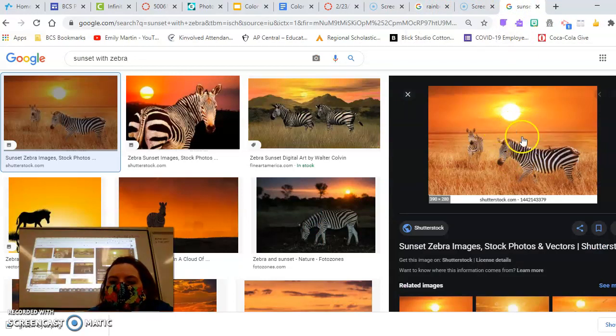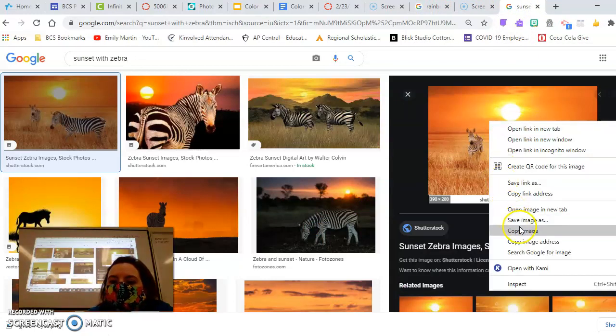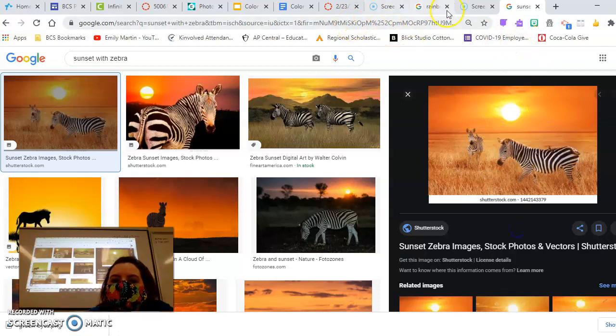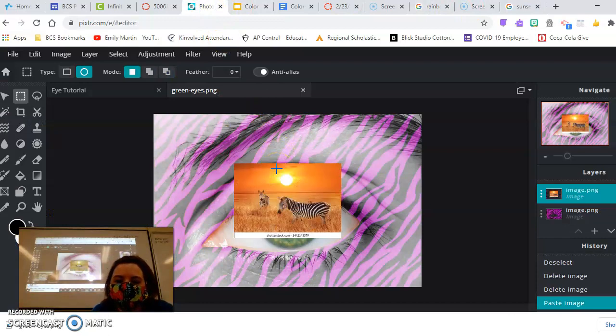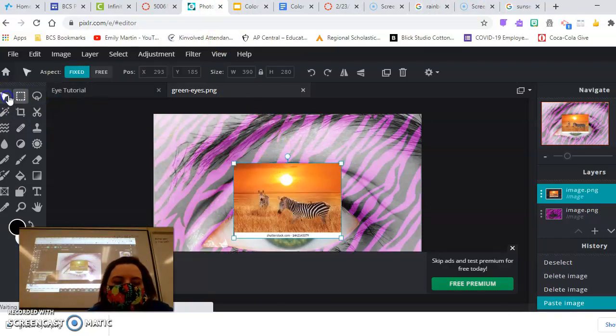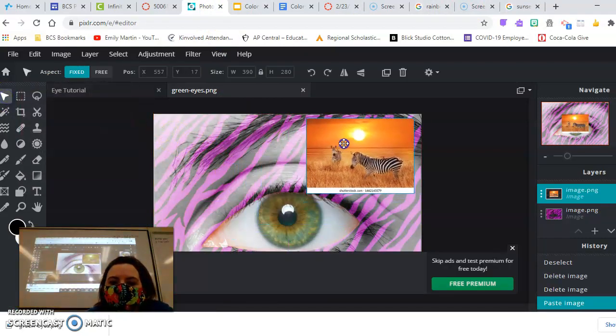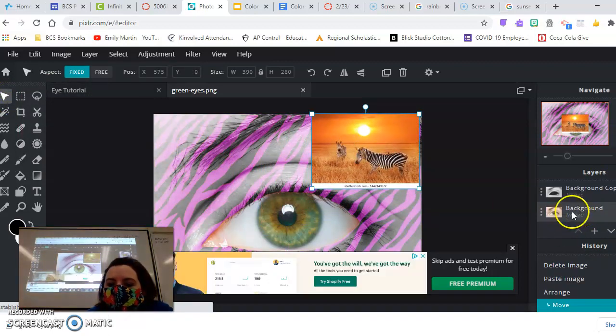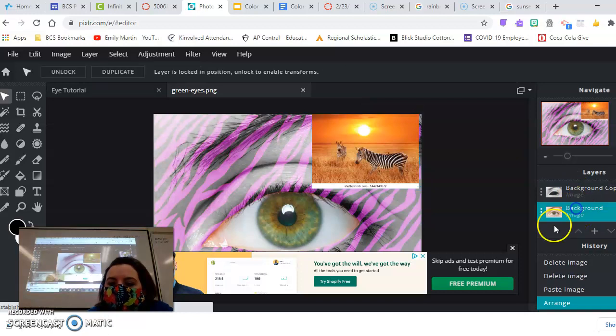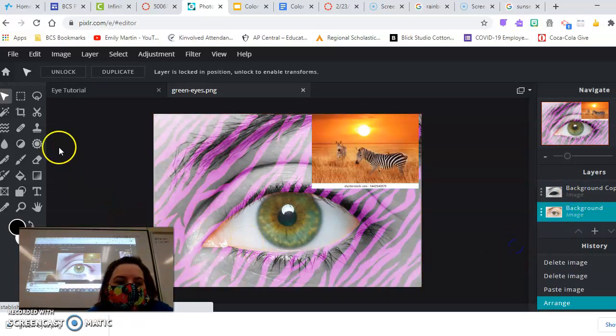So I found this sunset with zebras, and I right-click, I copy this, and then I'm going to paste the zebras in. Click on the move tool here to move them up. And what I'm going to do is I'm going to click on the background layer here with the eyeball.